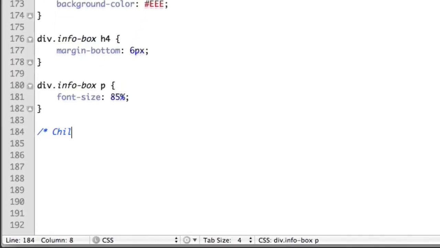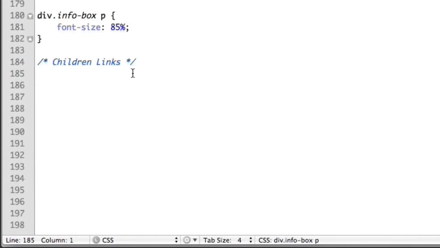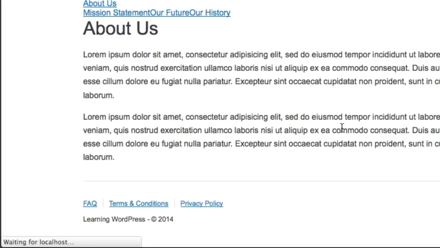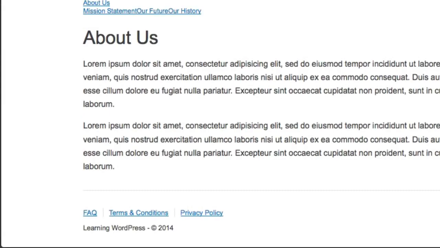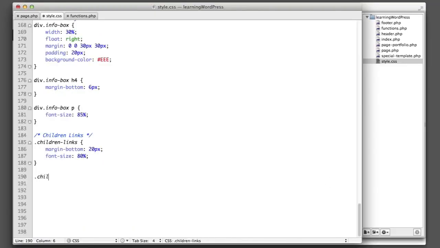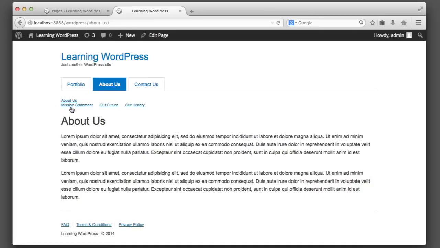and we'll call it children links. Okay, so we'll start by creating some space around the children links so that it's not touching the content below it. And also let's make the font size a little bit smaller. So that already looks a little bit better. Now let's work on some of the spacing between each link. Children links, list item, margin right, 20 pixels. That already looks a lot better.